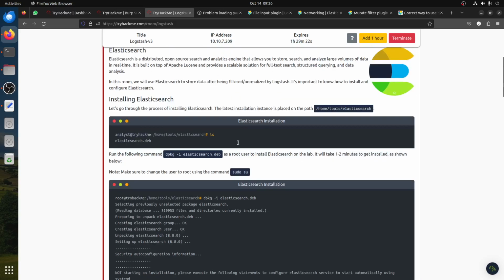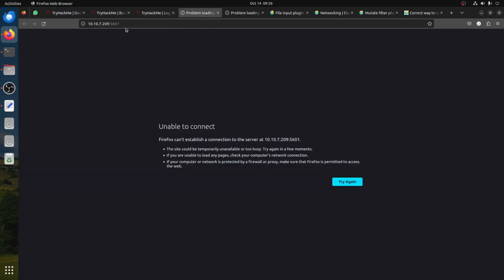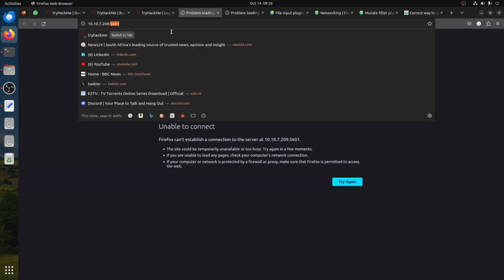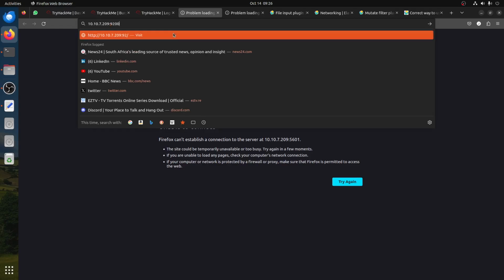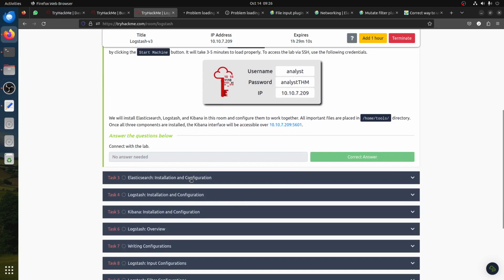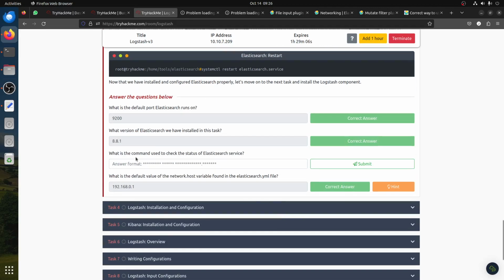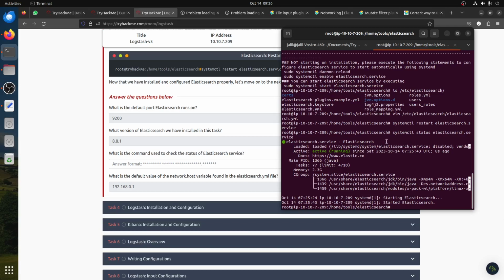We said this is for Kibana, but we can change it to 9200. Elastic should be running on that port. What else? What command can also check the status of Elasticsearch? We already did this question here. That's the command we use to check the status.